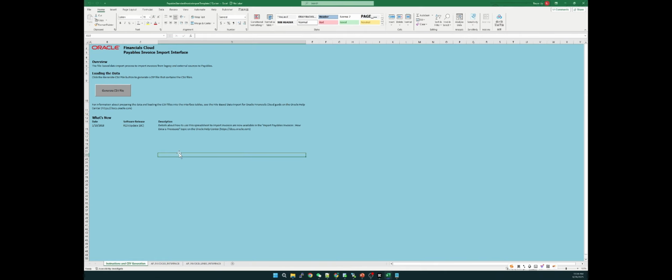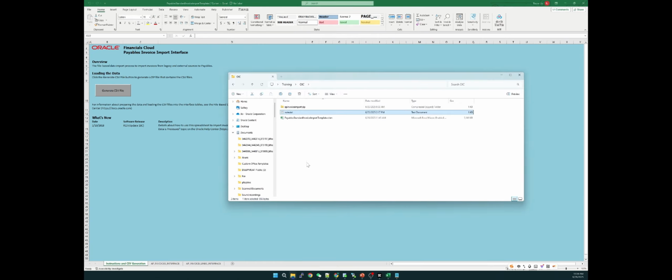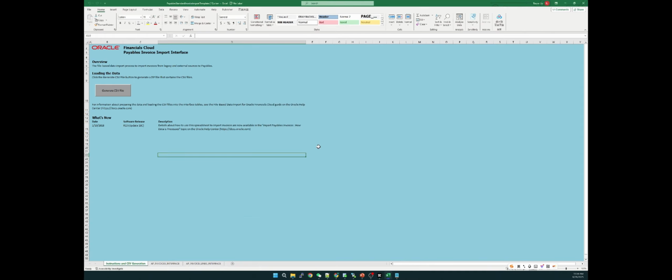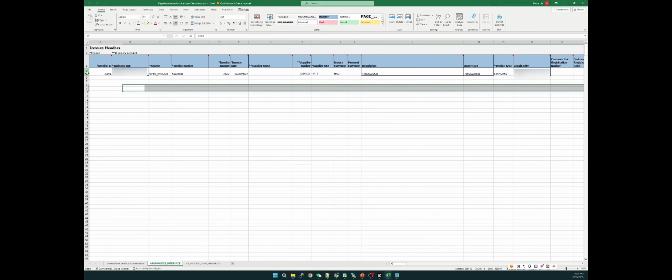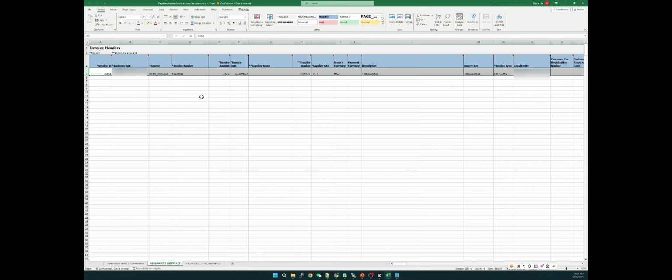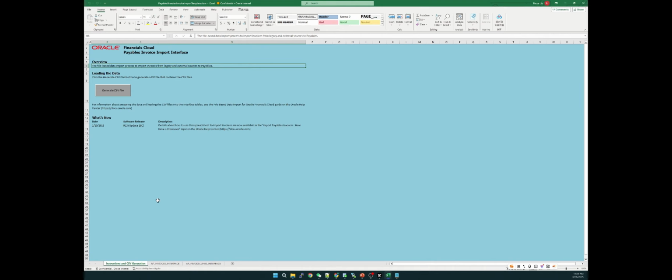Now let me show you how to do this. There's one example I have already created and filled in the data. Let me go to my template and open the file. As we can see, there's one invoice that I want to import into the system. And I go to the instructions, click this button.